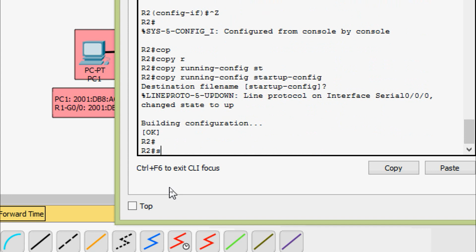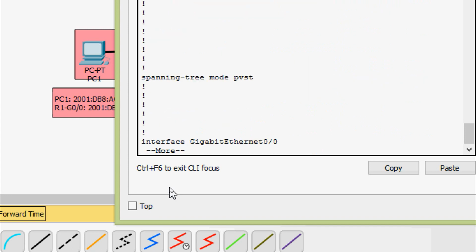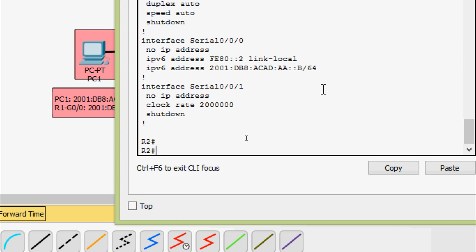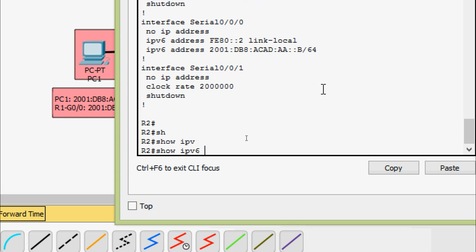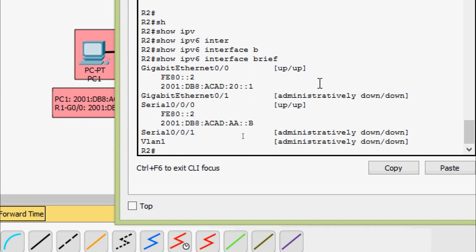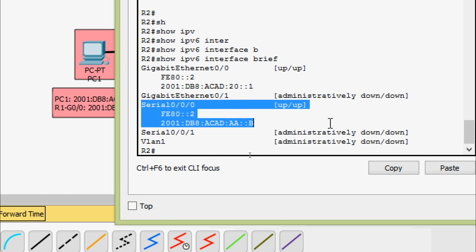We can verify the configuration, show running config, and here we can see the interface serial 0/0/0. Here we can see the IPv6 link local address. Here we can see the global unicast IPv6 address. We will give the show ipv6 interface brief, and here we can see the status of this interface. Protocol and status are up.